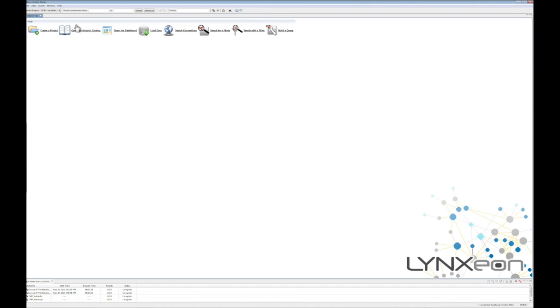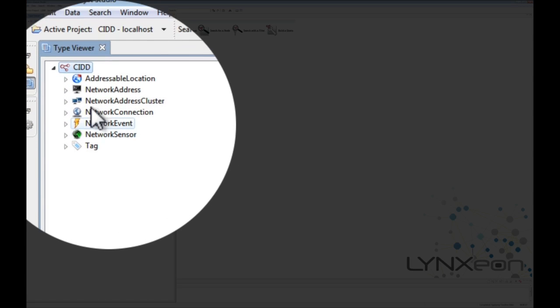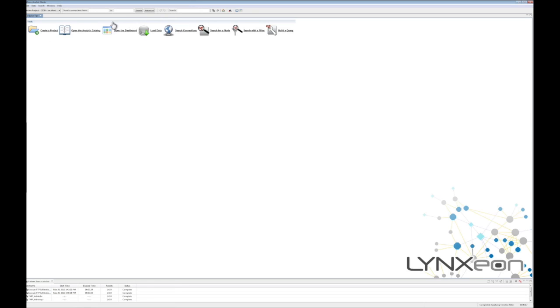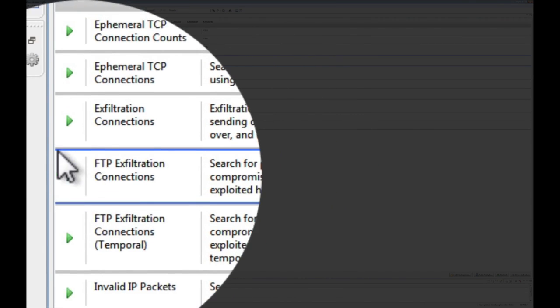Today we're going to look at cyber data as it applies to LYNXeon and data analysis and visualization. In this data set, we're going to look at IDS, IPS, layered on top of network connections or a version of NetFlow. This specific data set exists for about 6 months, and we're going to run some analytics and do some hunting of these data parts.